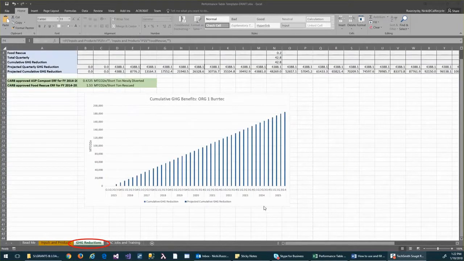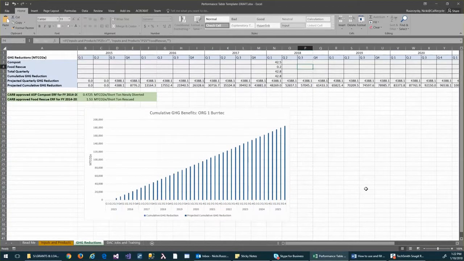On the GHG tab, the GHG emission reduction is calculated quarterly and cumulatively using the data that was entered in the Inputs and Products tab. A graph is provided to track your overall GHG reductions. This tab is only to help you track progress. There is no data for you to enter here. This tab is for grant manager use only and is protected to prevent any unauthorized modification.